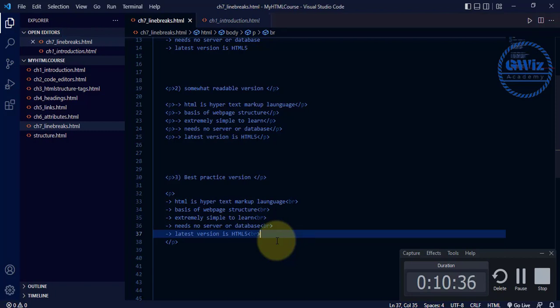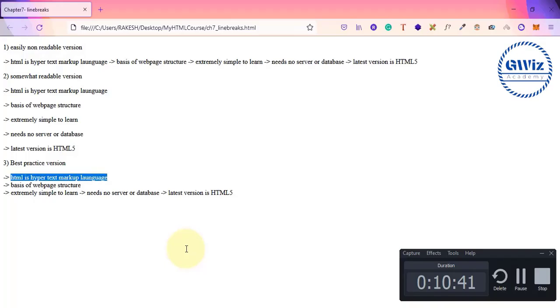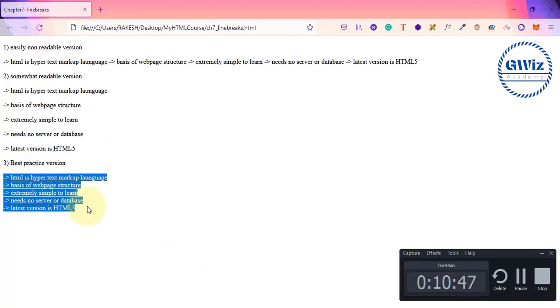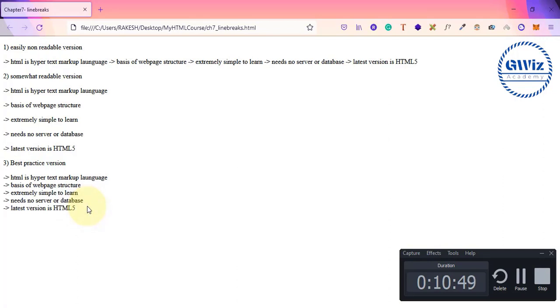That's the whole point. So we added the BR tag inside a single P tag, and what is the result? The result is we got a much neater version of the list of statements, right? There is one more beautiful tag we will come across called list, that we will use very soon. But for now, in this video, what you need to understand is whenever you want to stop and start from a new line, then we can use the BR tag.